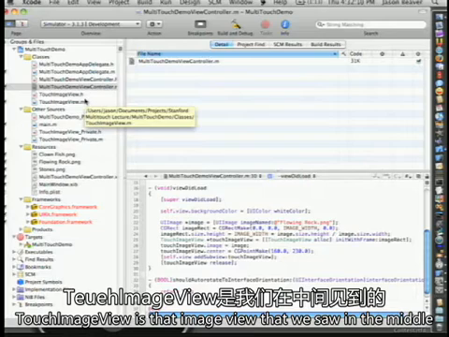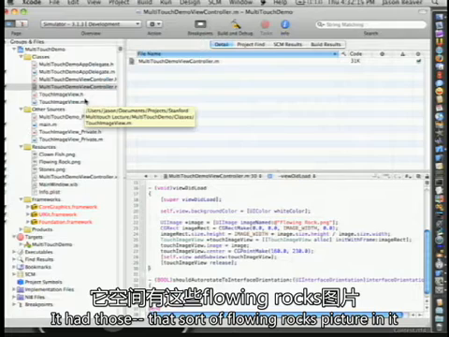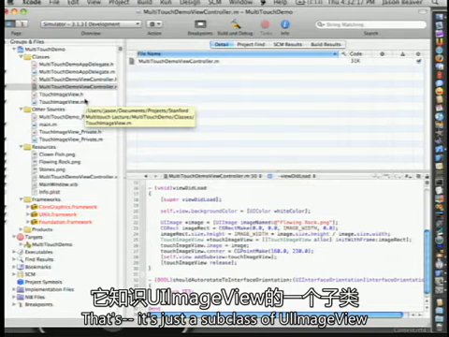Touch image view is that image view that we saw in the middle that was moving around, that had that flowing rocks picture in it. It's just a subclass of UI image view.